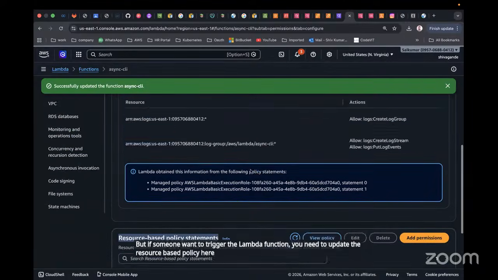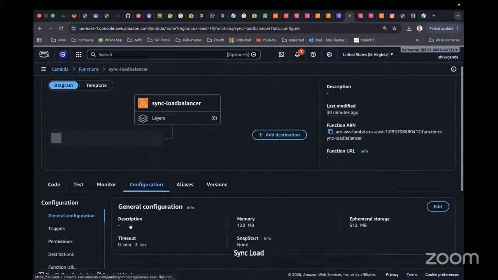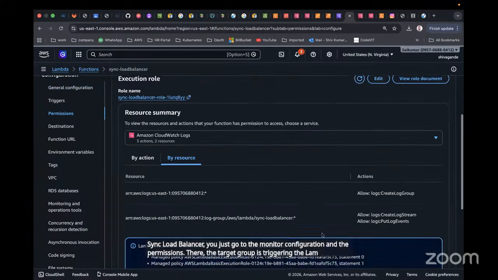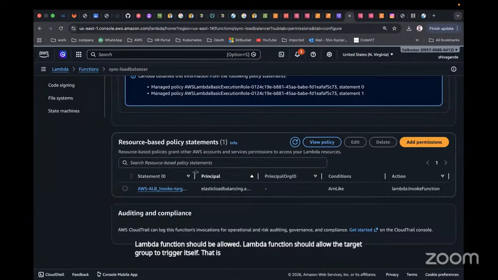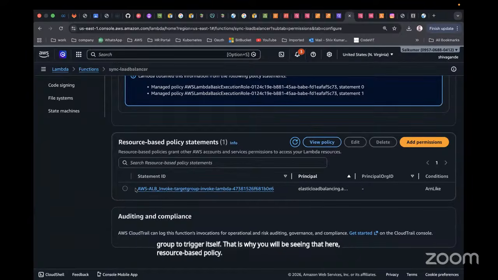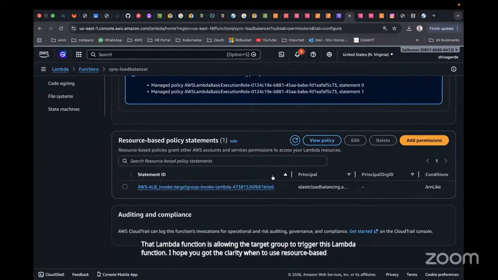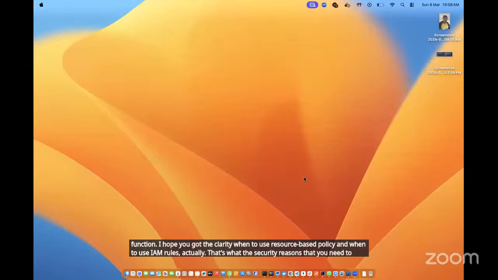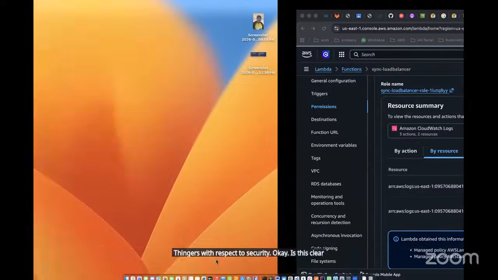Here, no one is triggering the Lambda function. In our previous Lambda function, if you go to the load balancer, to the configuration and permissions, the target group is triggering the Lambda function, right? The function should allow the target group to trigger itself. That is why you see here the resource-based policy, where the Lambda function is allowing the target group to trigger it. I hope you got the clarity on when to use a resource-based policy and when to use IAM roles. That's what you need to understand with respect to security. Okay, is this clear, guys?